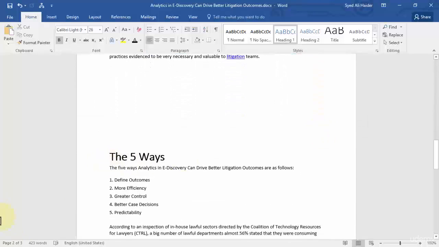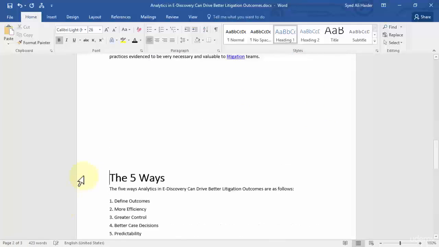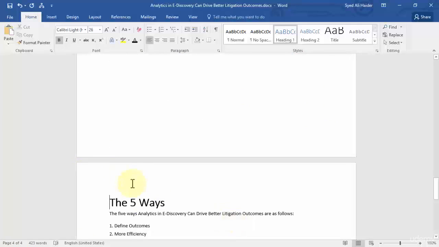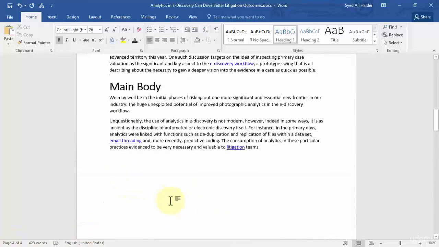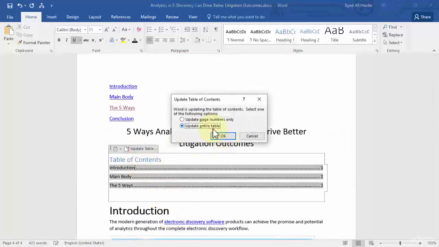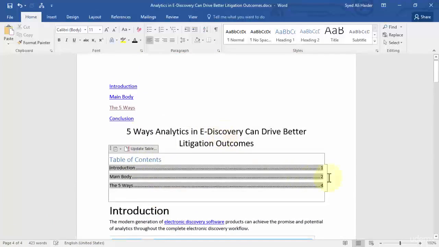Okay, so this is on page 2 right over here. So let's press enter a couple of more times. Okay, great, now it's on our page 4, which is the last page. Now let's go back, update table, click update entire table, click OK, and you notice that it is now changed to page 4. So this is how you can easily create automatic table of contents for your Word document.